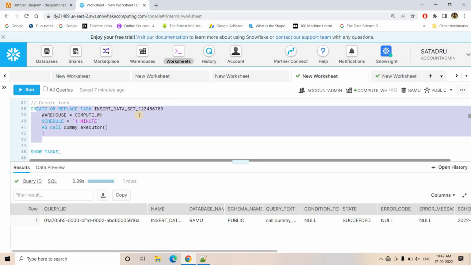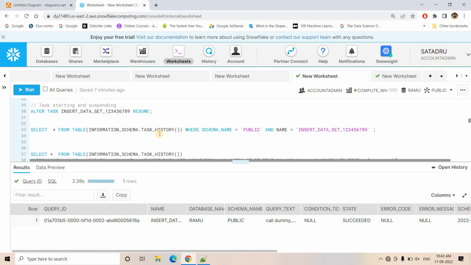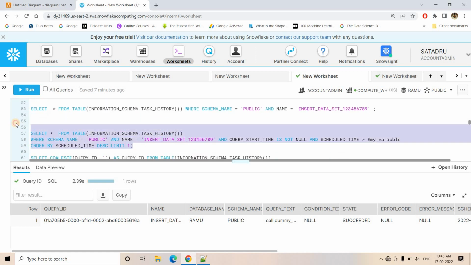Here you can see we have created the task, and my variable is storing the timestamp just before that. In this select query we are reducing the search area. We are saying: extract those rows for this particular task from the information schema where query start time is not null and schedule time is greater than the time stored in my variable, which is the timestamp just before our task was created.